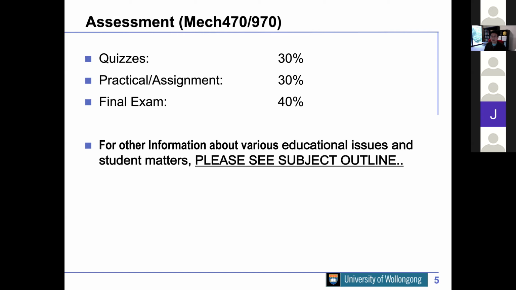Then we'll have a final exam. In previous years, all these exams and quizzes were halfway open book. You were not allowed to read the book, but you were allowed to refer to 1 page of written notes. This semester, I will just make them open book.